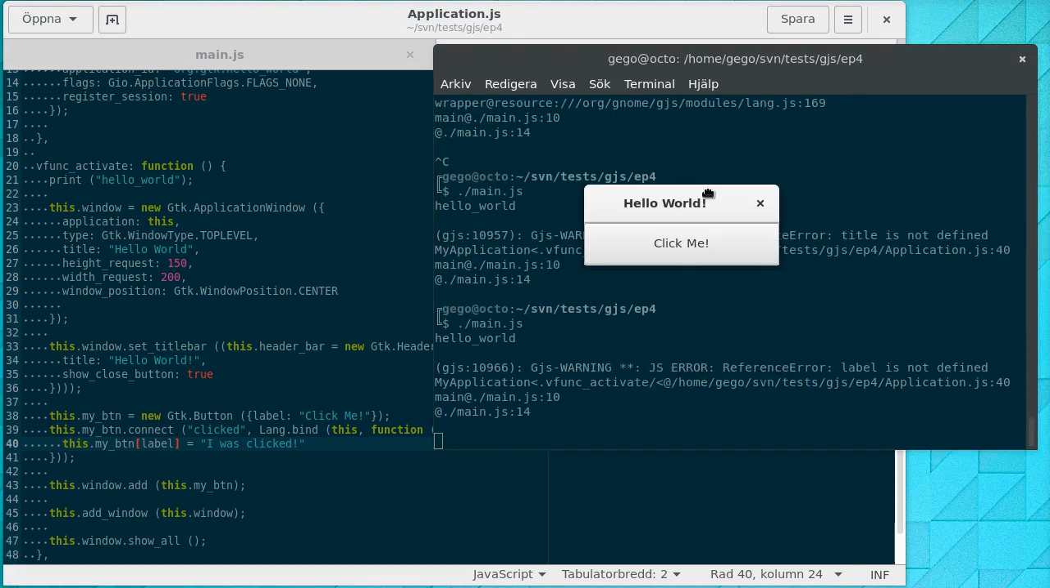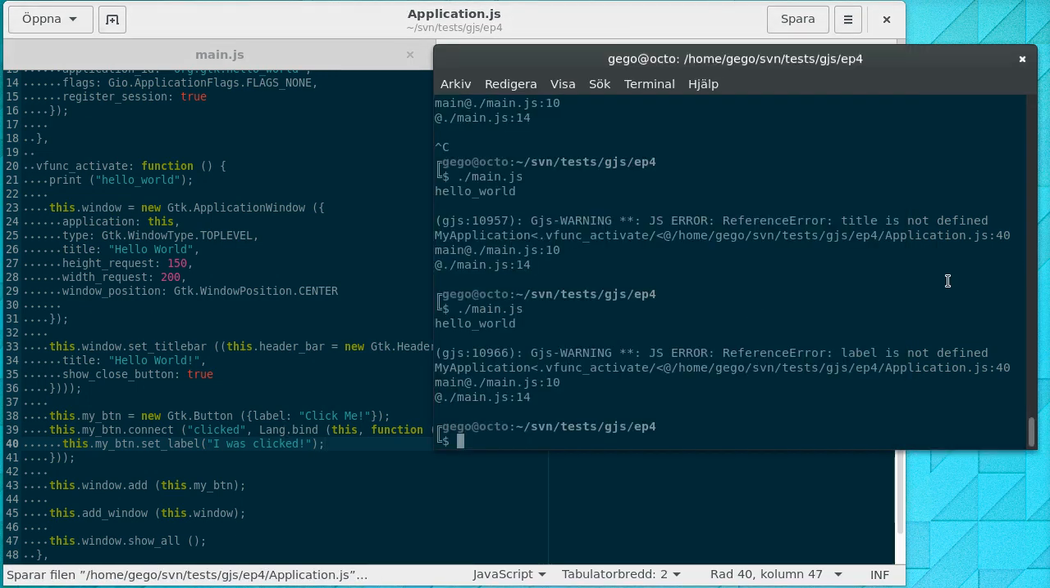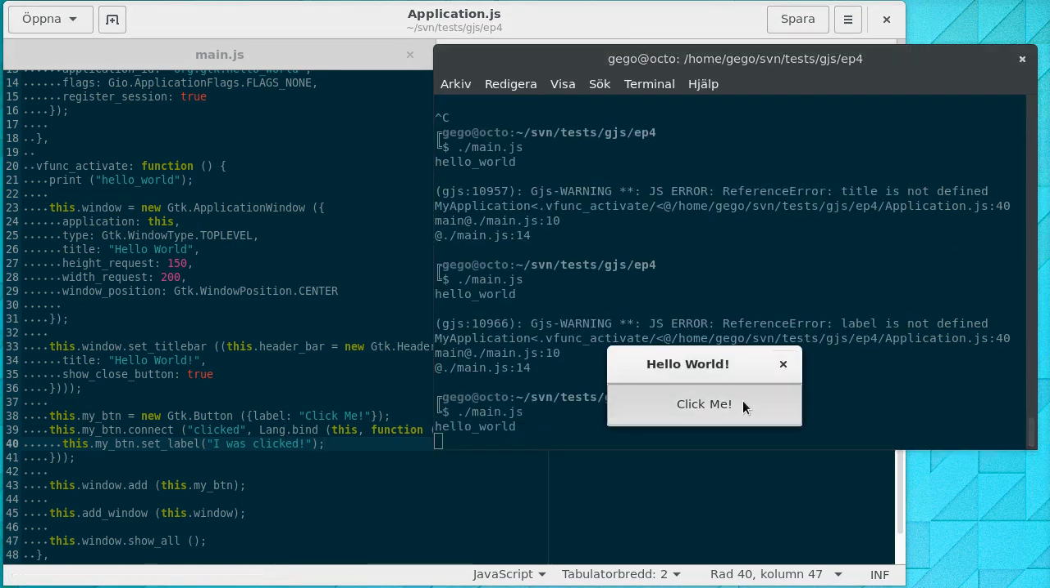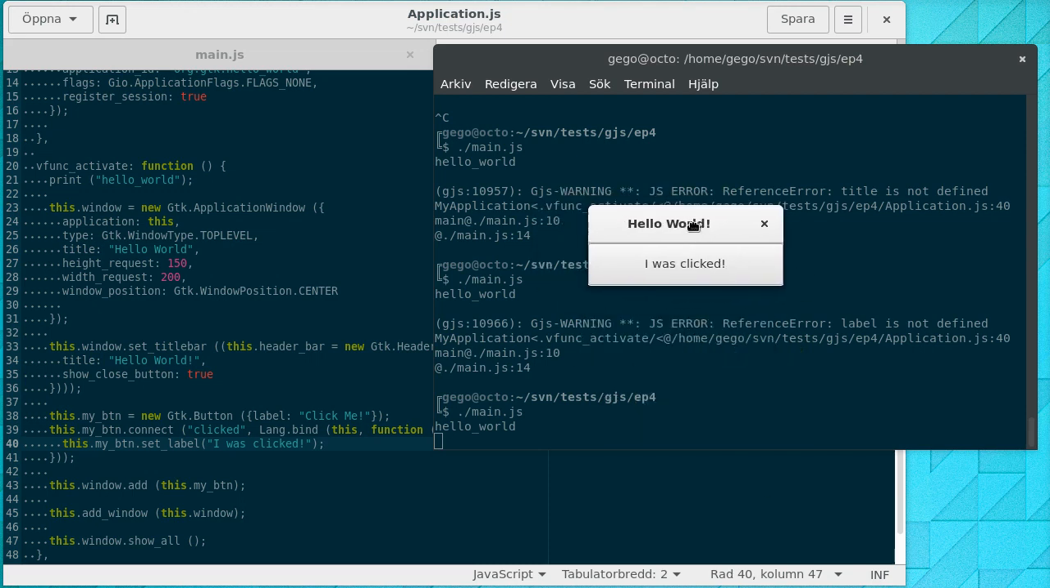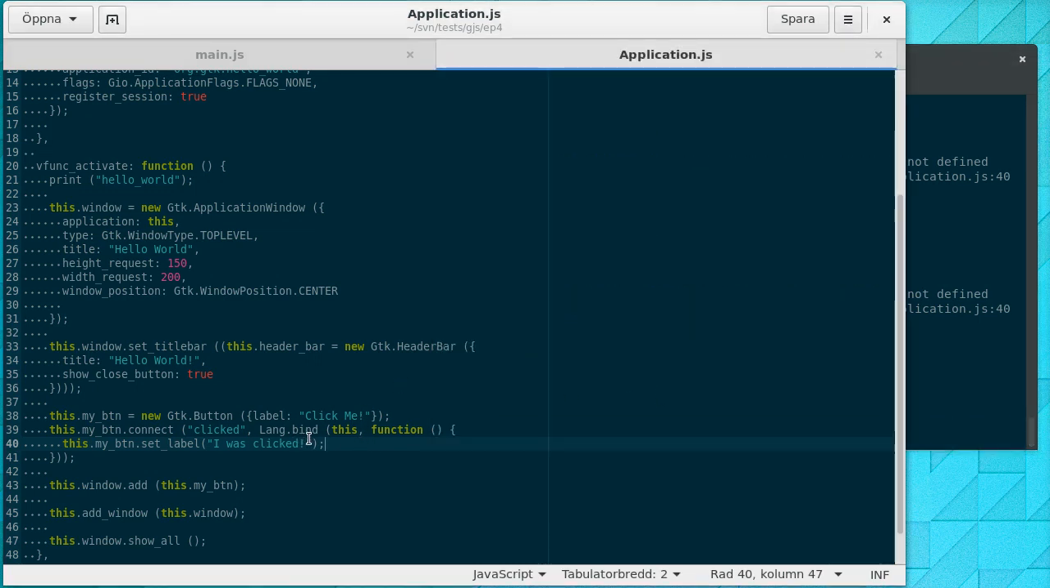Label is not defined. It's strange. Set label to. Usually that works. Didn't work this time. Click me and I was clicked. There we go. Set title, set label works.